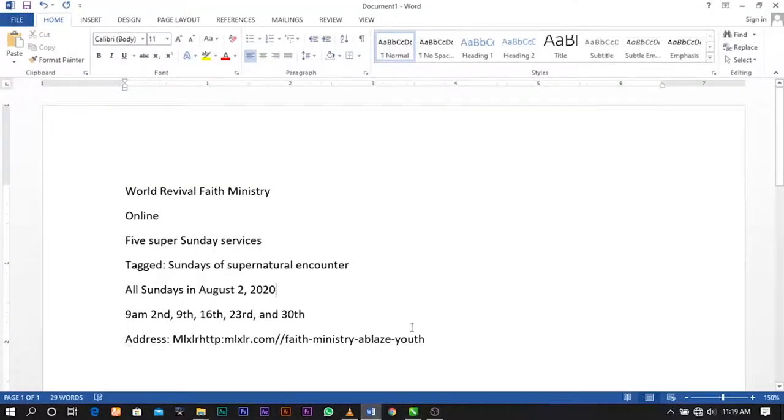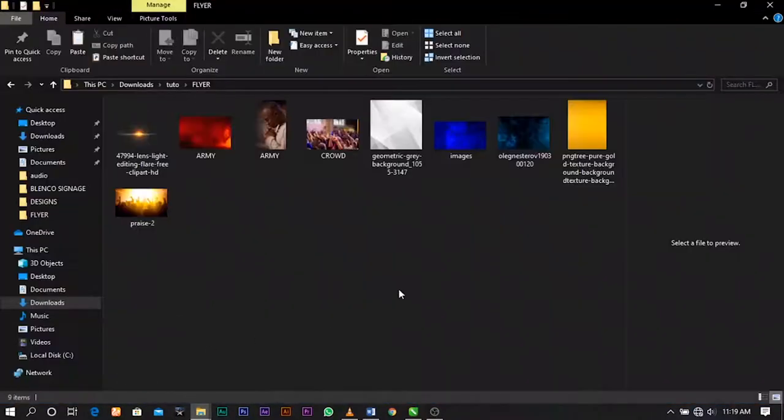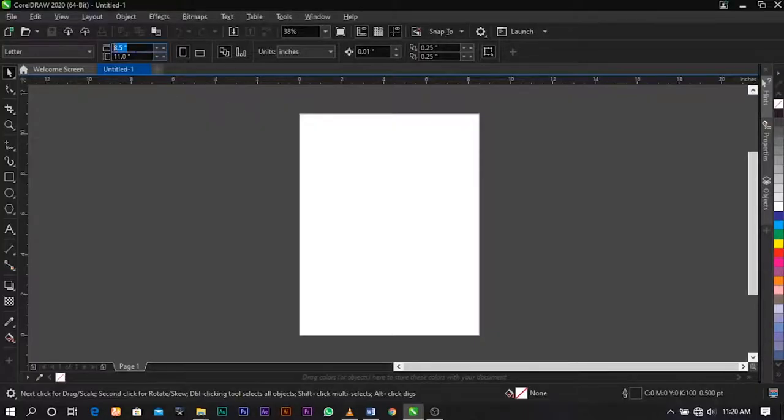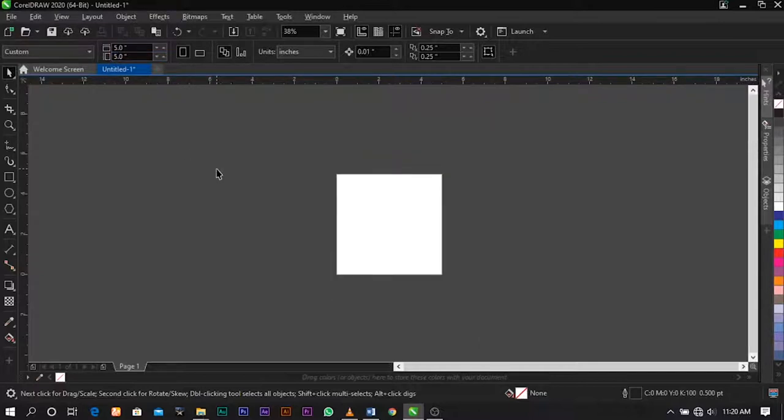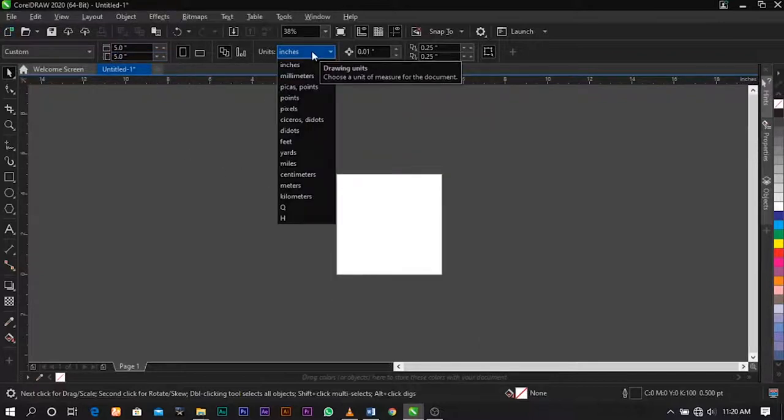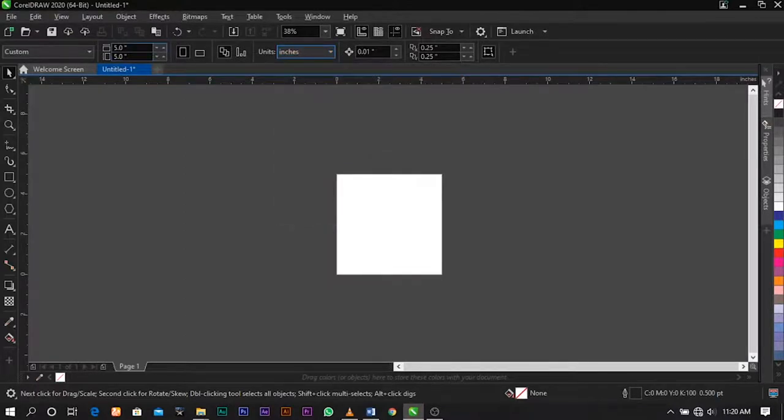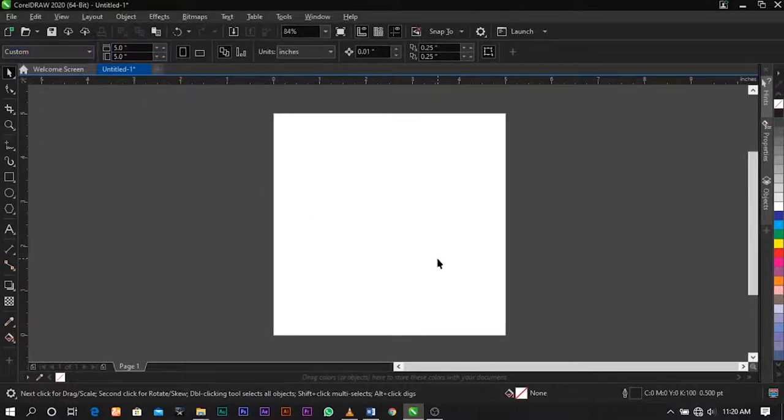Over here is the text, and over here are the stock photos I'm going to use for this tutorial. The size I'm going to use here is 5 by 5 inches. So to change this, under the drawing unit you can select inches, then over here the page dimension, change it to 5 by 5, then press enter on your keyboard, and this is the size you're gonna have.